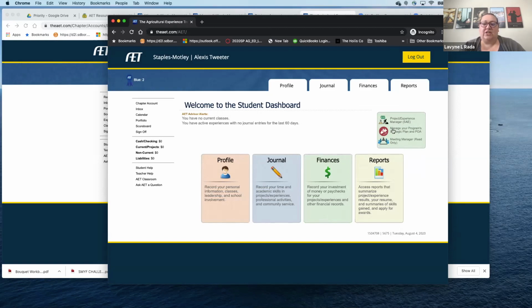Right away when she logs in, she's going to be able to see on her homepage that she now has access to the POA tools. So it's really easy for student leaders to be able to find that page once you give them access to it. So we're going to go ahead and click on that.